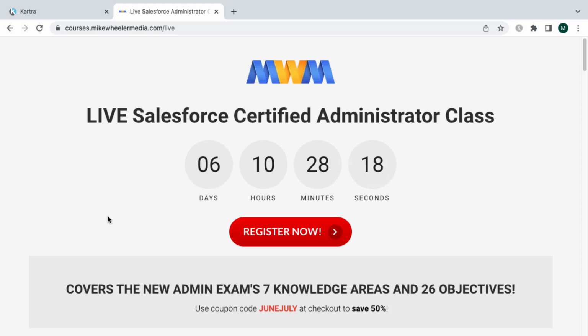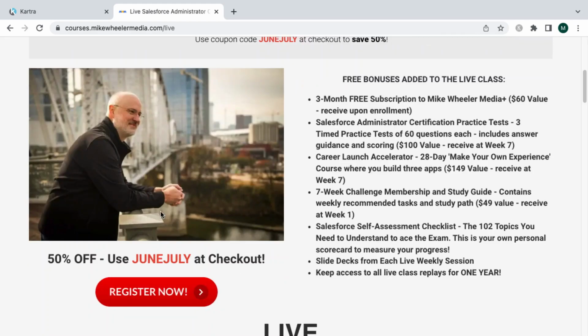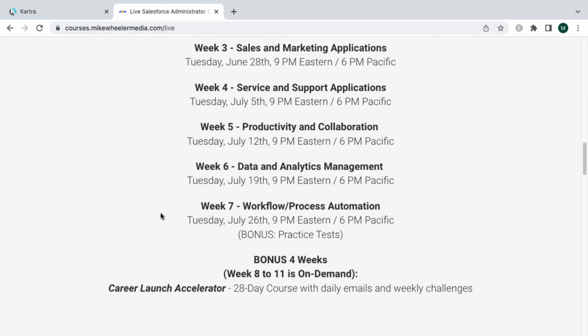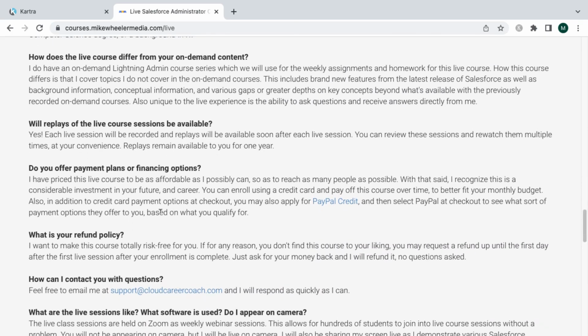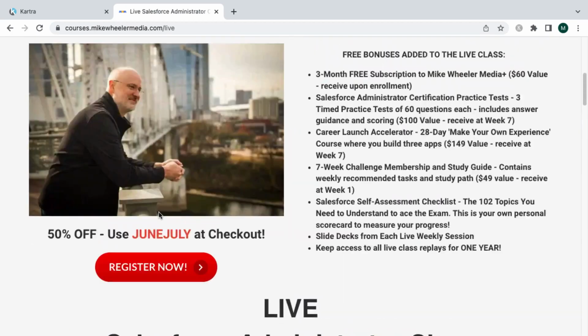So I'm on a sales page that I created inside of Kartra. It's got a countdown timer, buttons, a lot of different components here on this sales page. It's the schedule for this upcoming live training class that I do for Salesforce certifications, but this is built inside of Kartra.